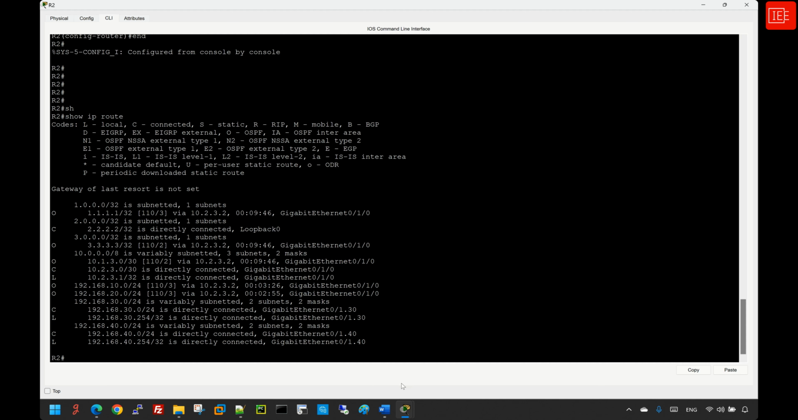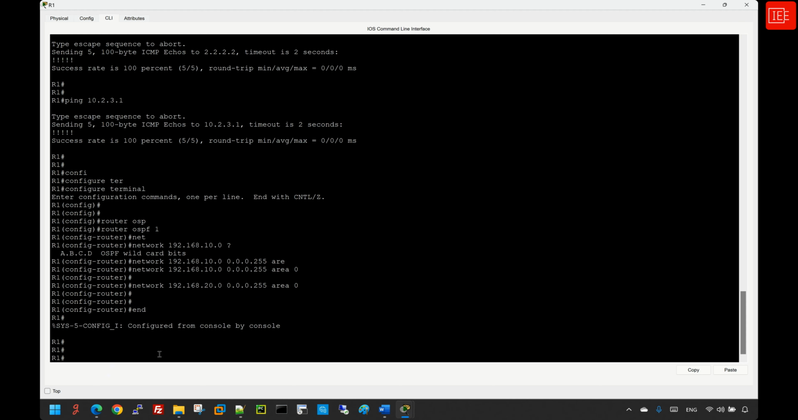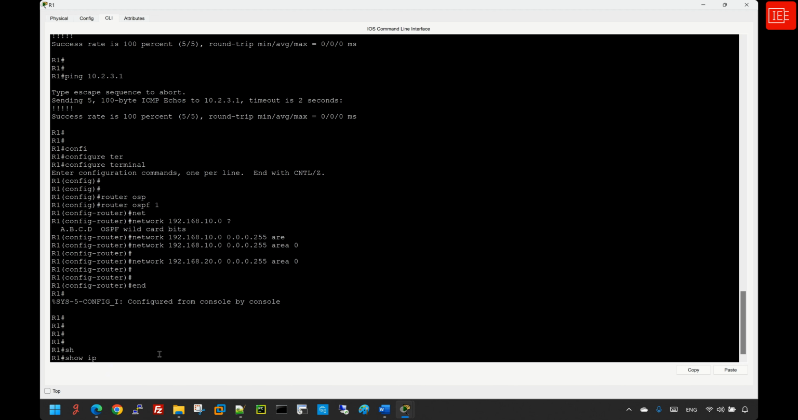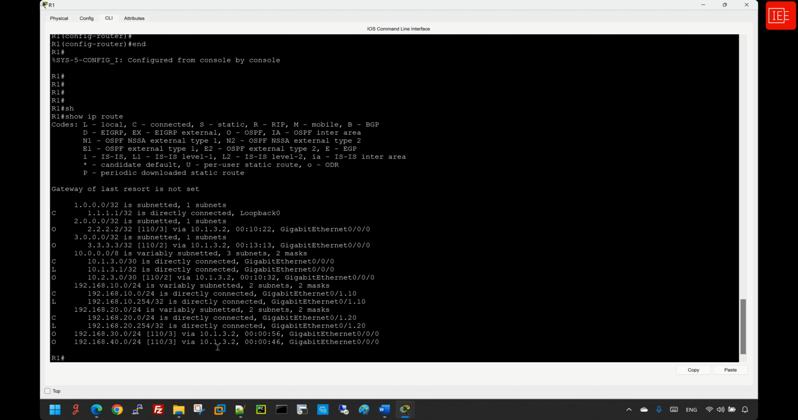If I go back to router 1, and let's do the same thing. So I'm going to say show IP route. You can see that these two networks have been injected into the routing table. So in order for me to reach these two networks, I would have to use the next hop address of 10.1.3.2, which is via GigabitEthernet 0/0/0.